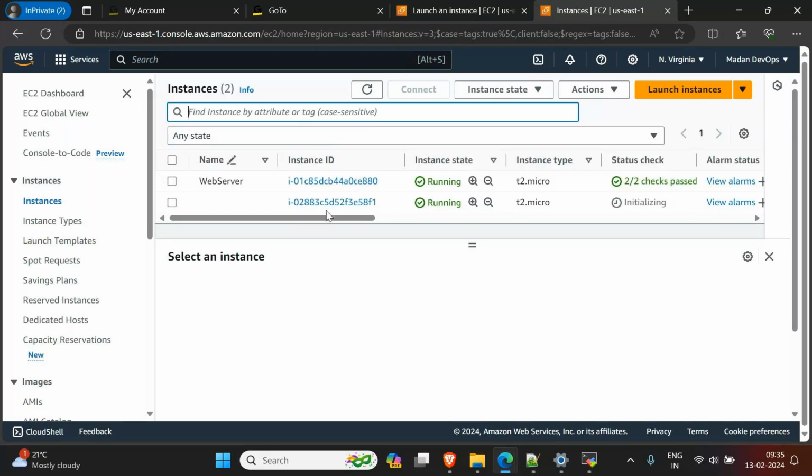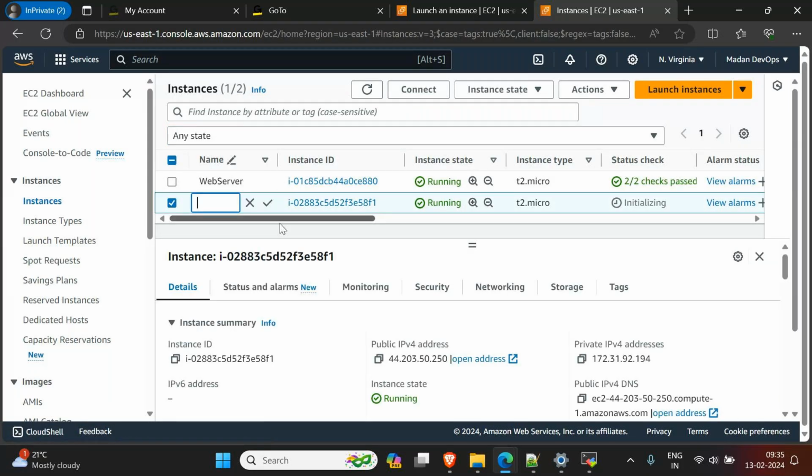So this one I will give a name. How to give a name? Just hover your mouse over here, you get an edit symbol. Click on it. Type whatever name you want. Okay, so I will say Amazon server. Now click on the tick mark. The name will be saved. So this is the Ubuntu one, and this is the Amazon server.